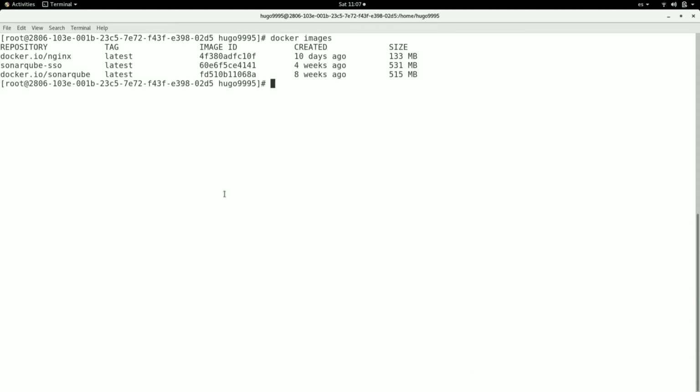In the last video we talked about Trivy, so now we are going to learn how to use it to scan Docker images. First, I'm going to check what images I have in my system with the docker images command, and I have three: Nginx, a customized SonarQube, and the original SonarQube image. So for this demonstration I'm going to use the Nginx one.